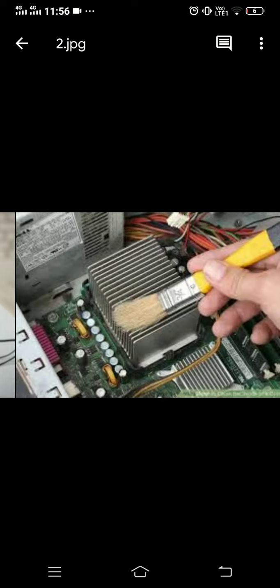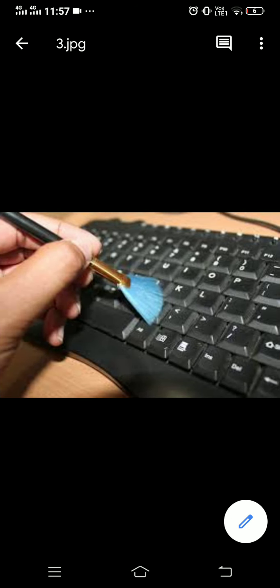Next is the keyboard. How do you take care of your keyboard? You just use a soft brush or a static vacuum cleaner to blow out the dust. Also, you should avoid eating when you are working on the computer. You use a light brush to clean these parts of the keys so that the dust is removed from the inside of the keys.